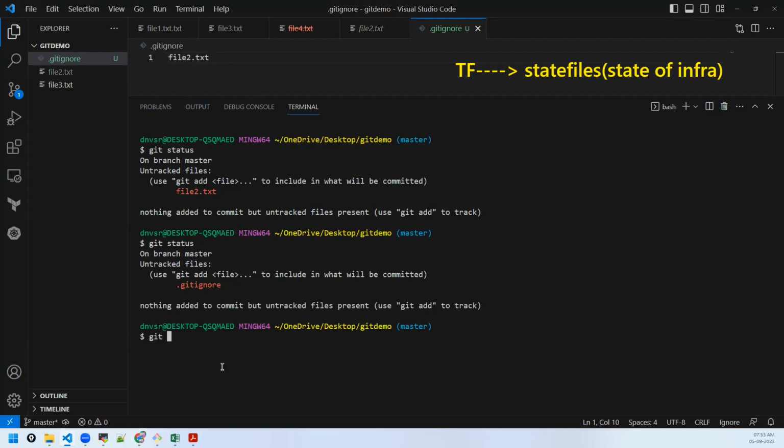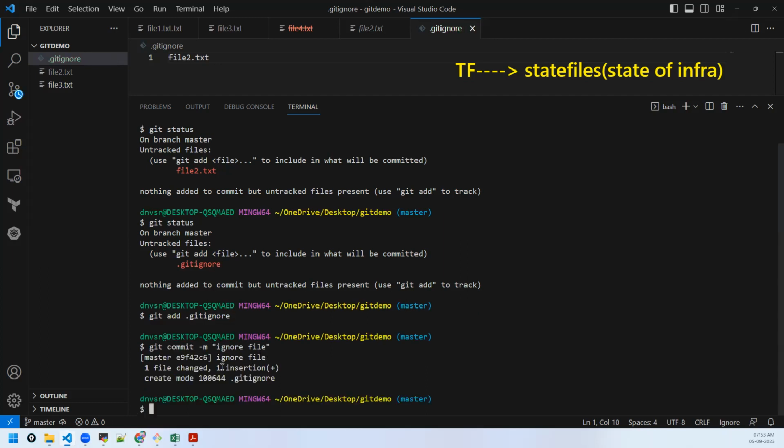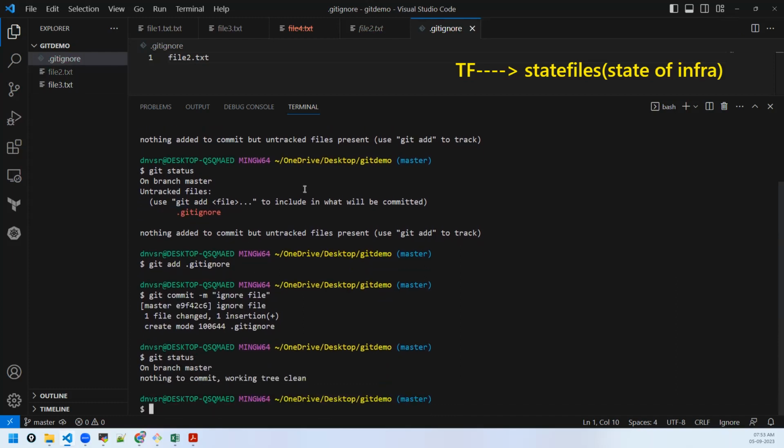Like any other file, you run git add .gitignore and then commit -m "ignore file added". Now if you check the status, file 2 is still in this folder, in this project, but Git is not version controlling it. Git is not bothered about it. You can see it's not in the repository.